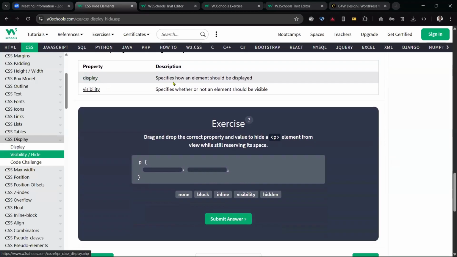So you see, display specifies how an element should be displayed. Visibility specifies whether or not an element should be visible. You understand? Just the same logic. With display, you are saying whether the element should display or it shouldn't, meaning it doesn't take any space. But if you say visibility, you are saying that the thing is there, but don't show it to the person: hide it or show it. You understand now?